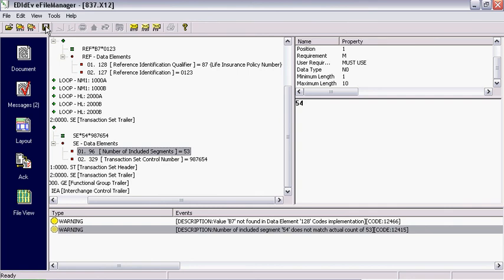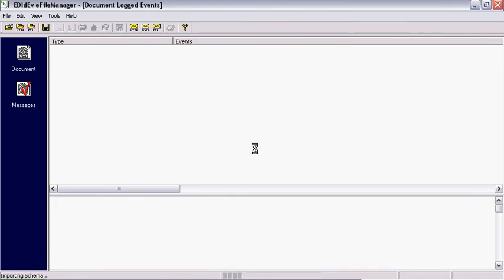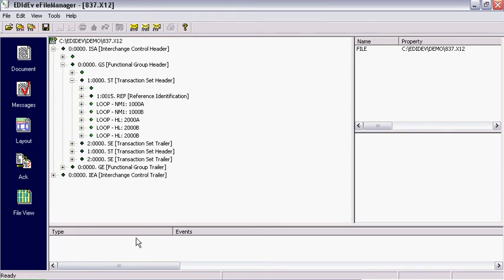To see if the corrections we made were successful, just load the EDI file again, select the Open File icon, then click on OK. The old screen will get refreshed with the new file information. This time around, we do not get any errors.